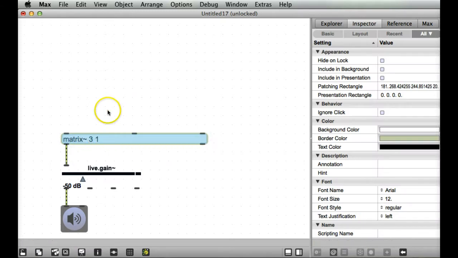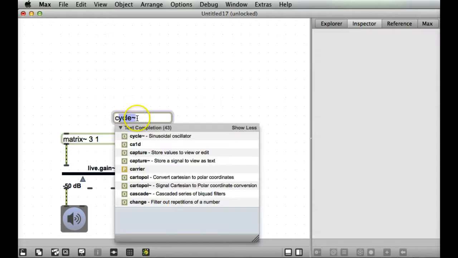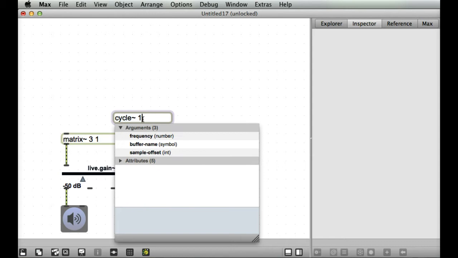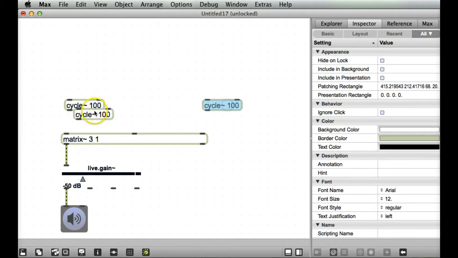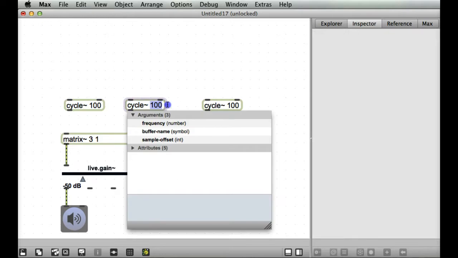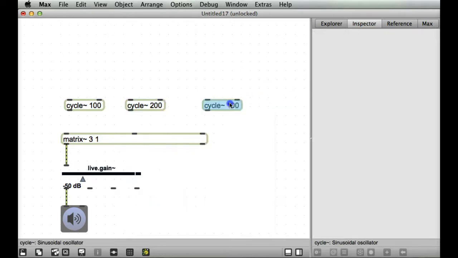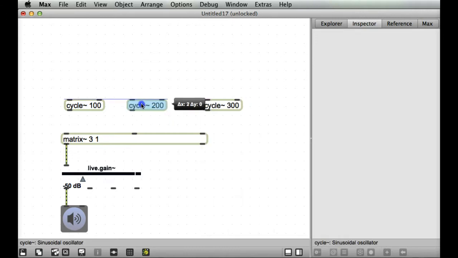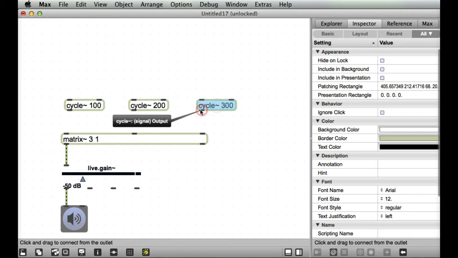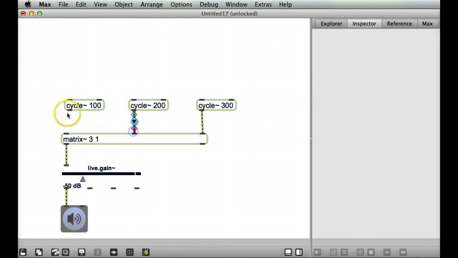For this example, I'm going to create several cycle objects. So we've got a cycle object which works at 100 Hertz. I'll just duplicate these. 200, and then this final one 300. So we've got 3 oscillators. We'll patch them into the respective inputs of our matrix object there.